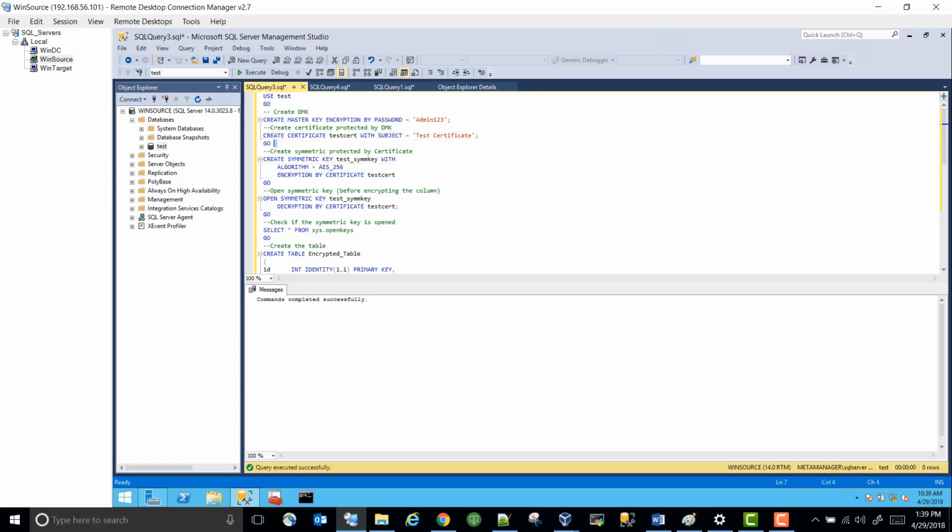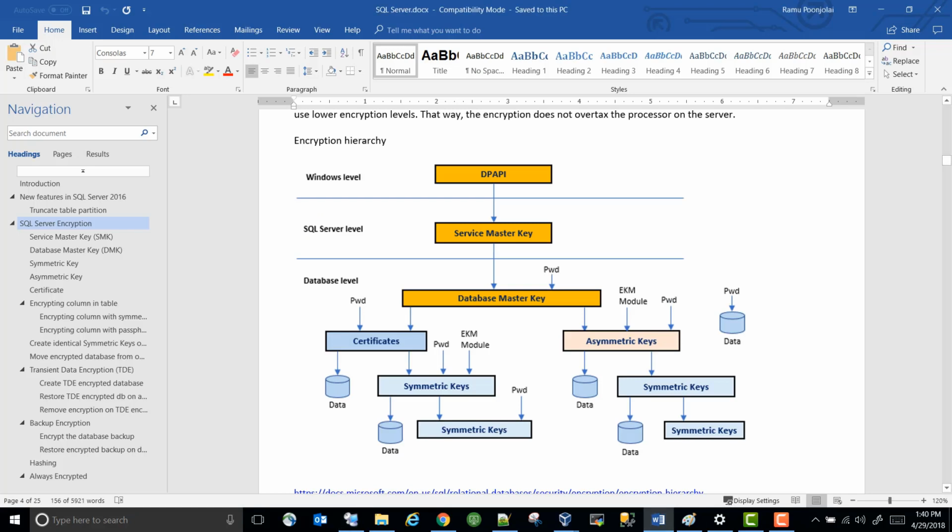You can see that here, this is automatically protected by the DMK, and for the symmetric key you have to say encryption by certificate, this certificate, right? You can also say encryption by password. That means instead of being protected by certificate, you say protected by password. Then you don't need a certificate or DMK or whatever in order to encrypt the data. All you need is a password to open the symmetric key and then encrypt the data. To decrypt the data, again you need a password to open the symmetric key.